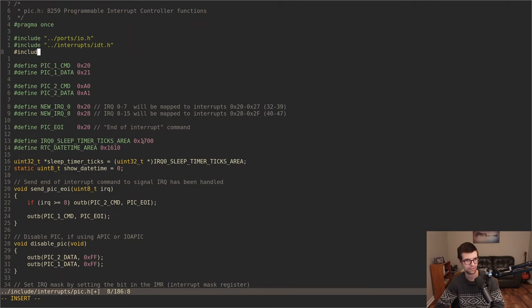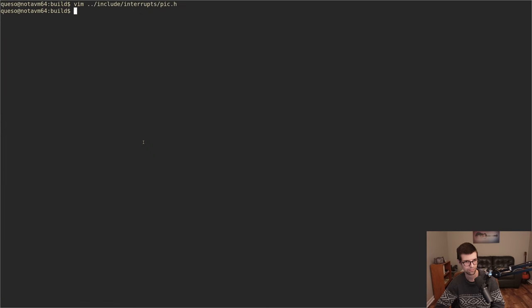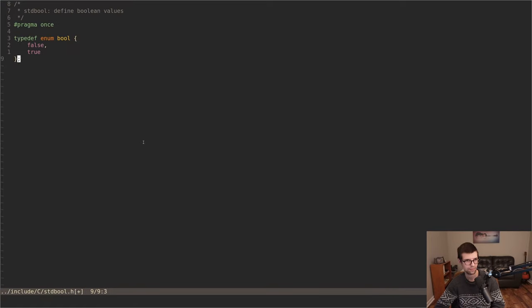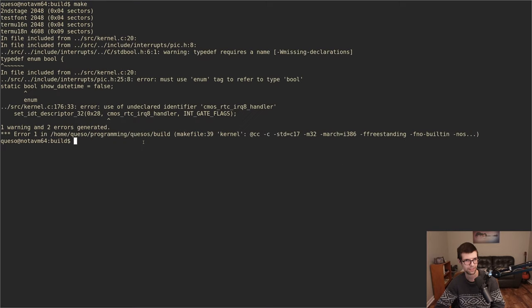Let's see what happens. It's under includes, under C. Standard bool. So what if I do static bool show date time, and we'll set it to false. Do I have issues? I do have issues. Expected semicolon. Okay. Don't do that. Put a semicolon at the end.